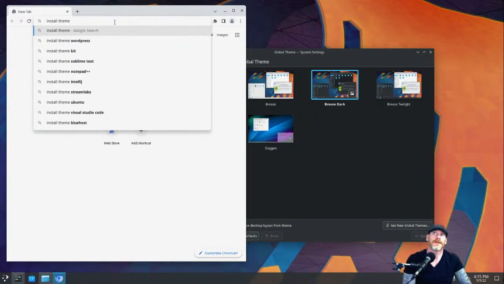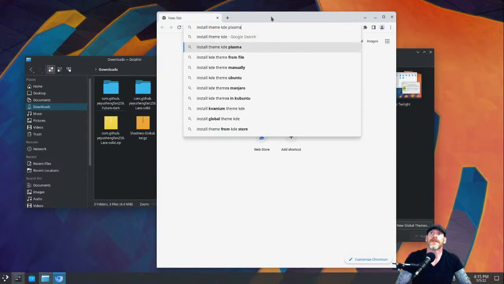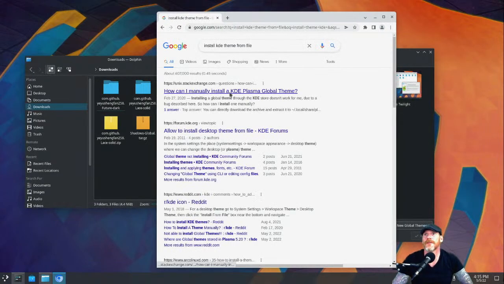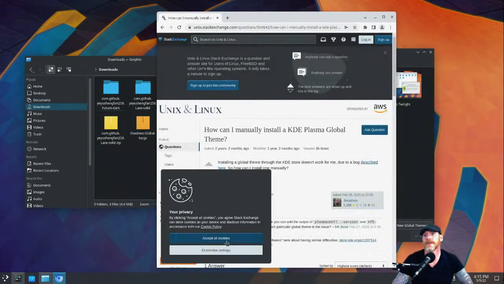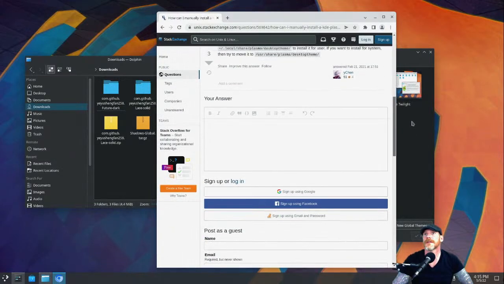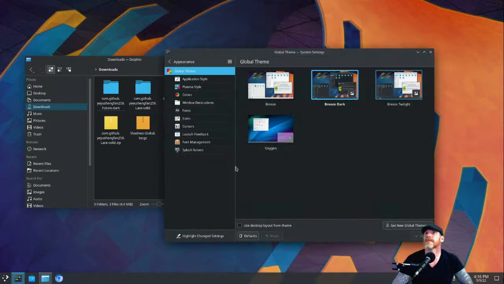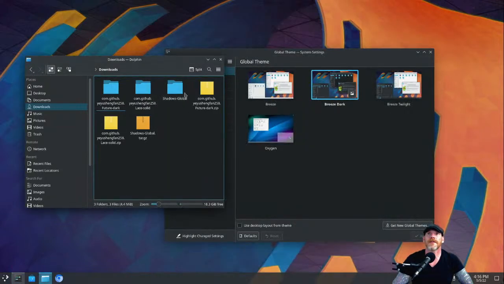Install theme. KDE from file. Manually install a KDE Plasma shell version. Local share Plasma desktop themes. Oh, okay. So it's just in Plasma desktop theme. Okay. So all we gotta do is this. Probably. Yeah.